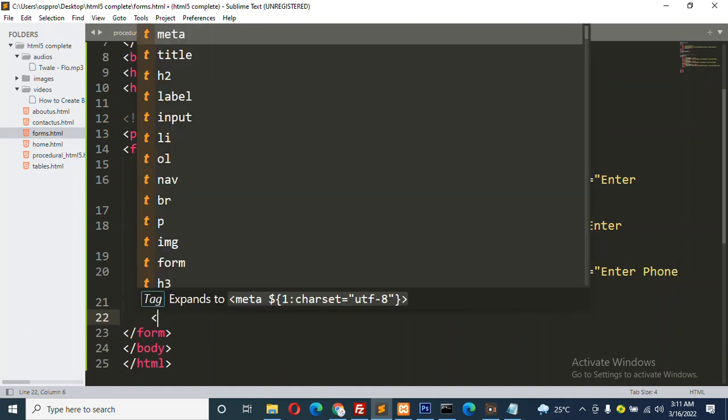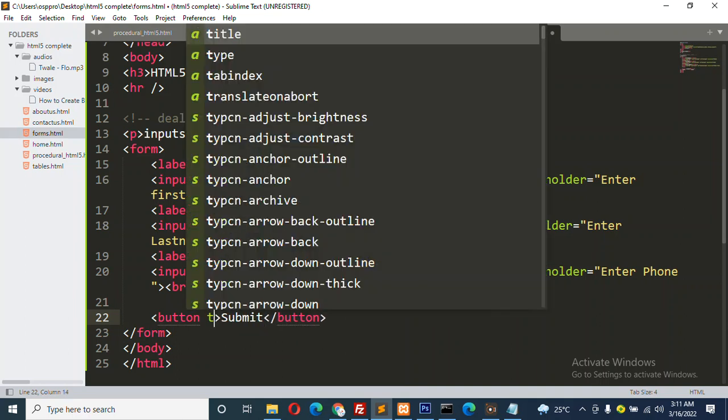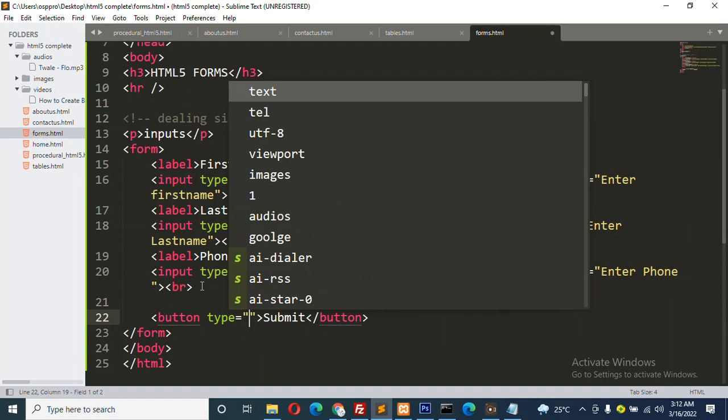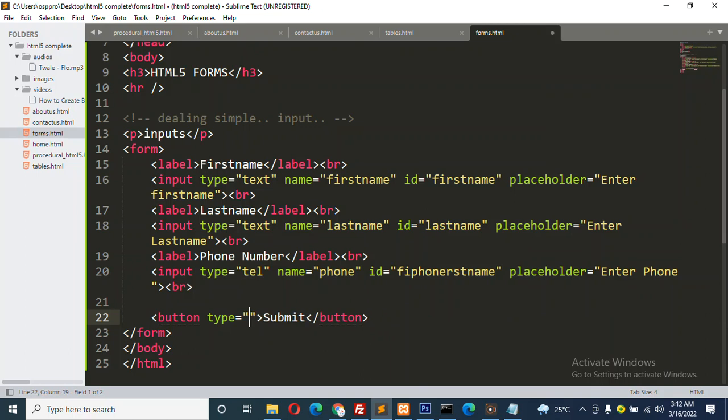So let me just say a button. And I just say maybe submit. You want someone to submit the record to the database. So here you have type. The type, in most cases when it is submitting a record, is called submit. It's only called submit if we want the page to refresh.